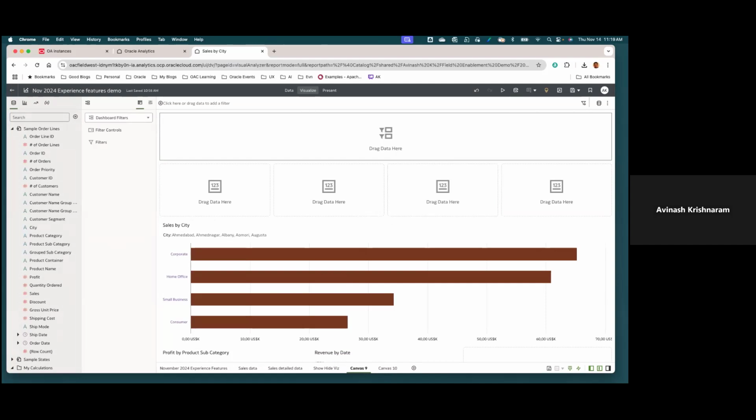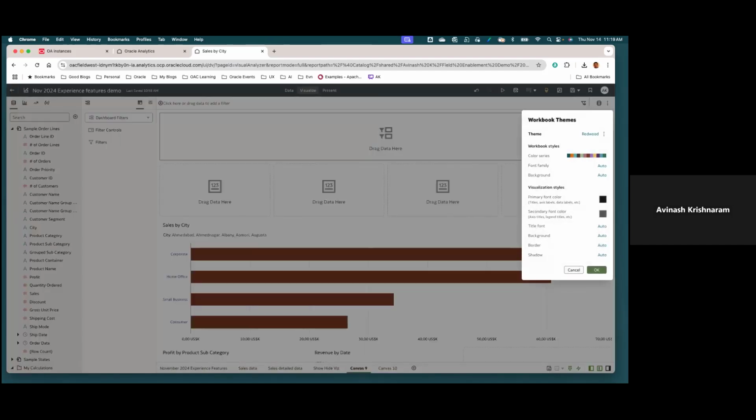The other feature that's also exciting for me is this notion of workbook themes. Themes allow you to apply styling properties to all the visualizations and the canvas layout design templates. When I click on workbook themes, we're going to show this new dialog. The default is the Redwood theme. That is the default color styling, color series, and styling of font size and properties that we use in the product. And there are multiple themes available for me as an author. I'm just going to choose a theme and apply.